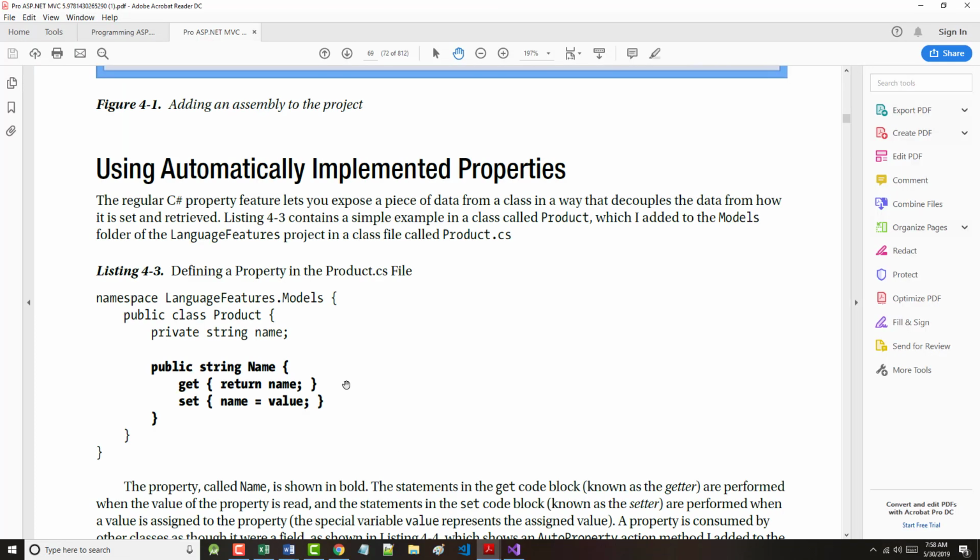So, we left off again in chapter 4. Now we're on using automatically implemented properties. The regular C# property feature lets you expose a piece of data from a class in a way that decouples the data from how it is set and retrieved. Here is an example where we create a product class, and the product has a variable in it that's called name.